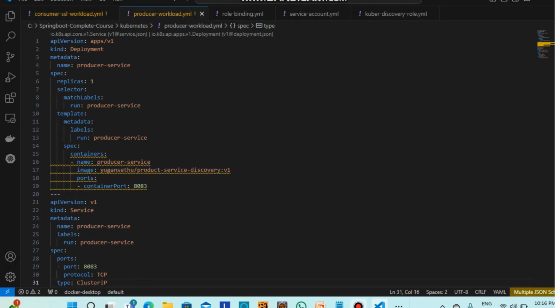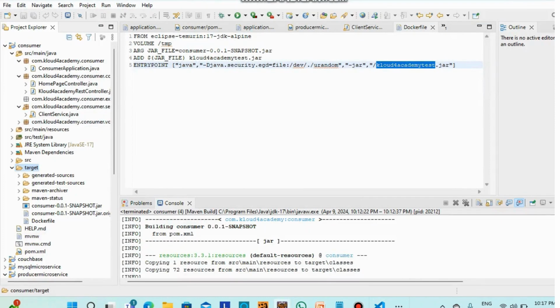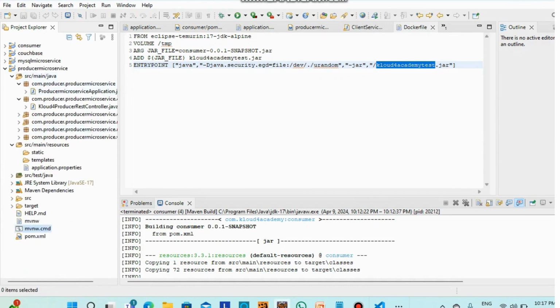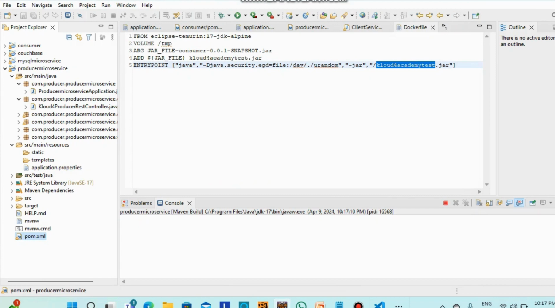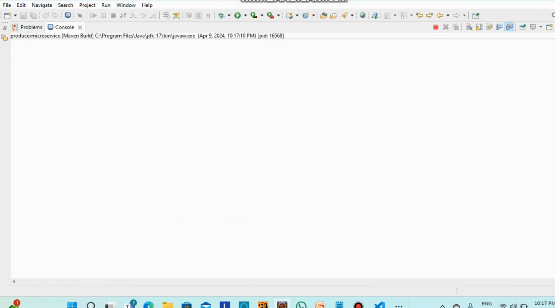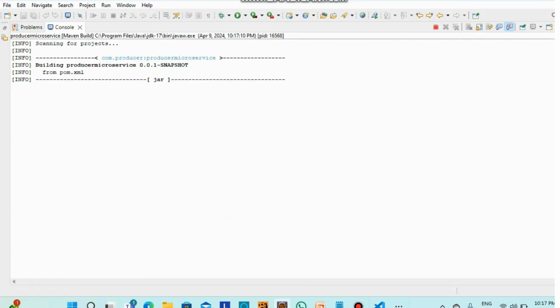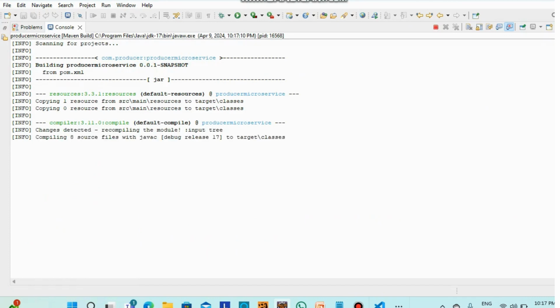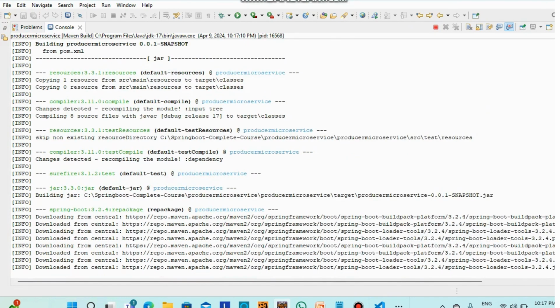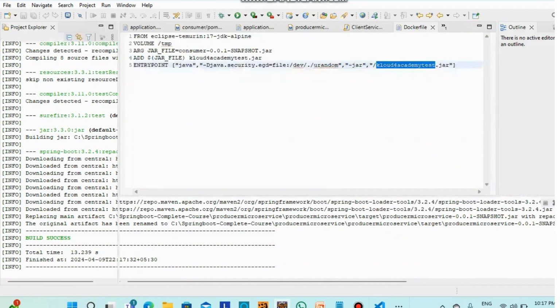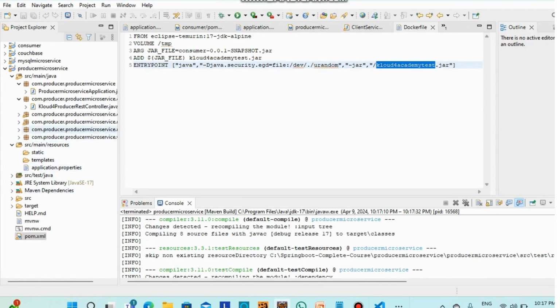Like that, we need to build the producer microservice. Go to the producer microservice, and then go to the pom.xml. Right click, build, and then package. Run package. Now it will execute and create a jar here. Yeah, it is running. I think it's downloading. Yeah, build success. Now the jar will be created.